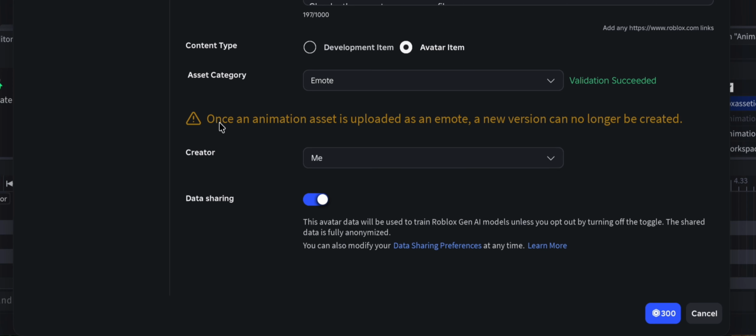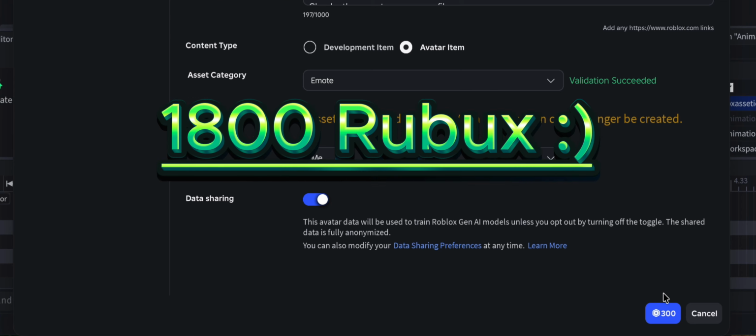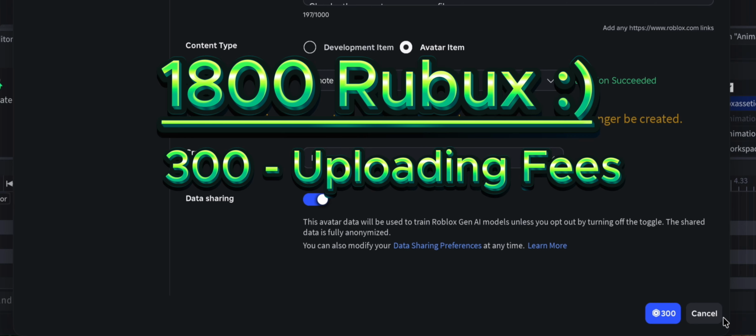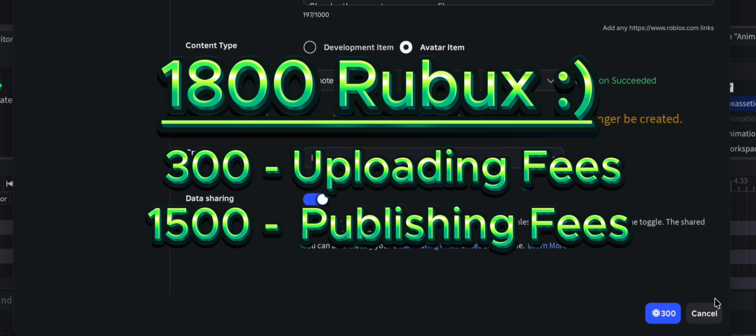And you're going to need for this entire process, and I know I should have told you this earlier, but in total, you're going to need 1,800 Robux. So 300 for uploading to Roblox, and then 1,500 to upload to the marketplace.